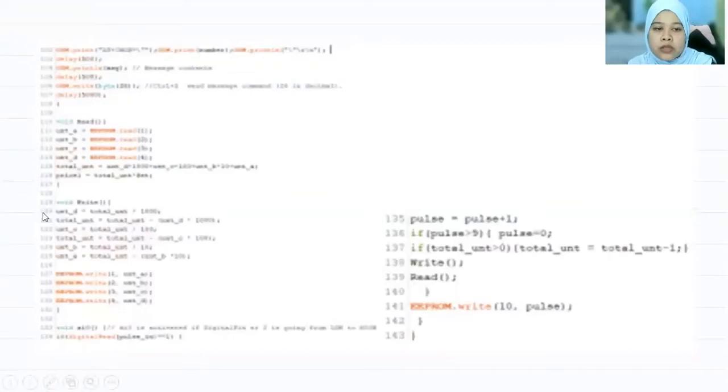Next is the pulse simulation. Then it's for the pin, and this is for the command. So that's it for me for the Arduino Uno simulation. Thank you.